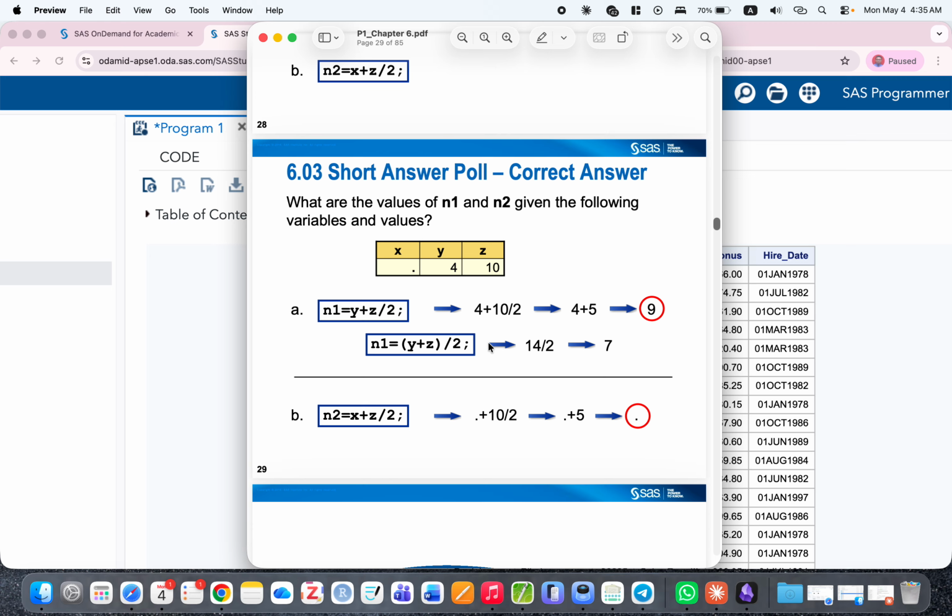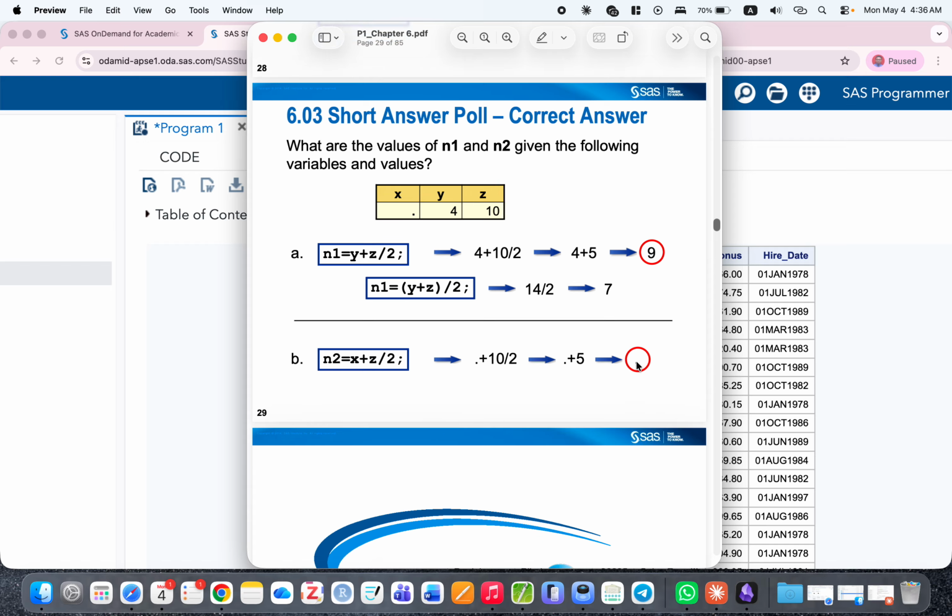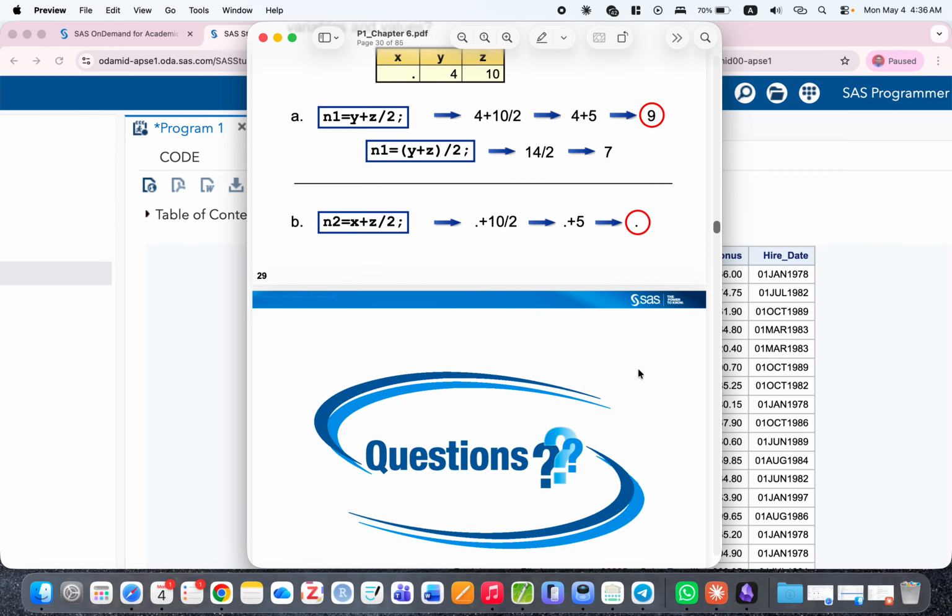But if you put parentheses, the open and close bracket here, SAS will prioritize this one, and then they will divide this by 2. So you will get this answer. But if you have a missing value and you do the expression, the final result will be a missing value. Right, so that's the thing that I want you to understand.